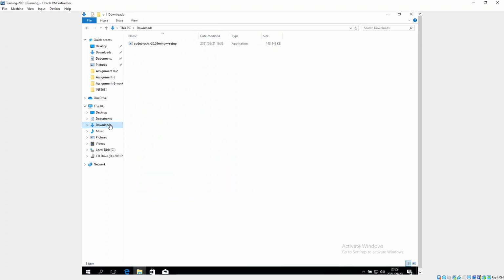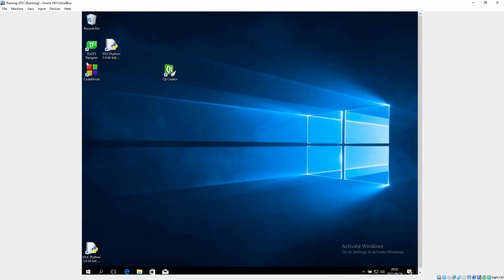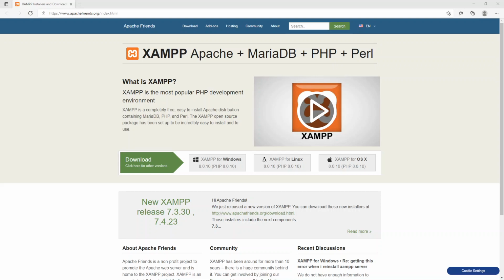No, I don't have the download here. But what you can do is go to Apache Friends, and that will take you to the XAMPP download. I'm finding my machine is running extremely slow trying to get to a web browser. So this is the address, apachefriends.org. As you can see, there are 3 different versions of XAMPP that you can download. I've just chosen XAMPP for Windows, version 8.0.10, and I've downloaded it and installed it.